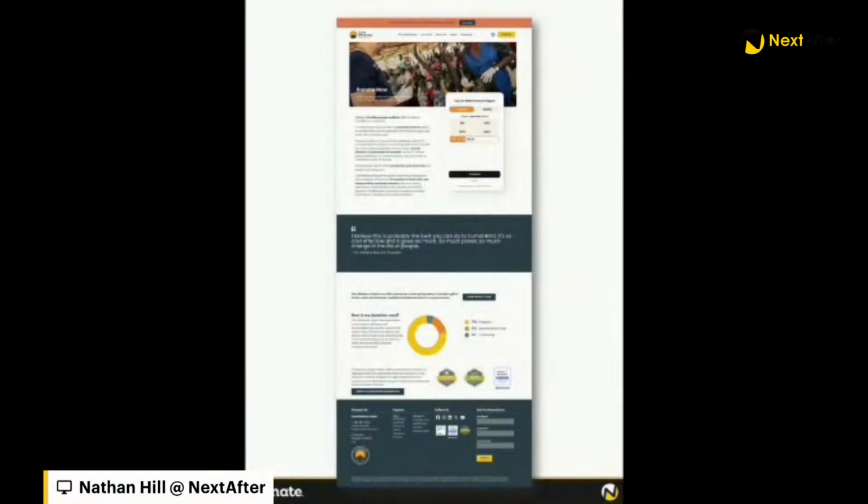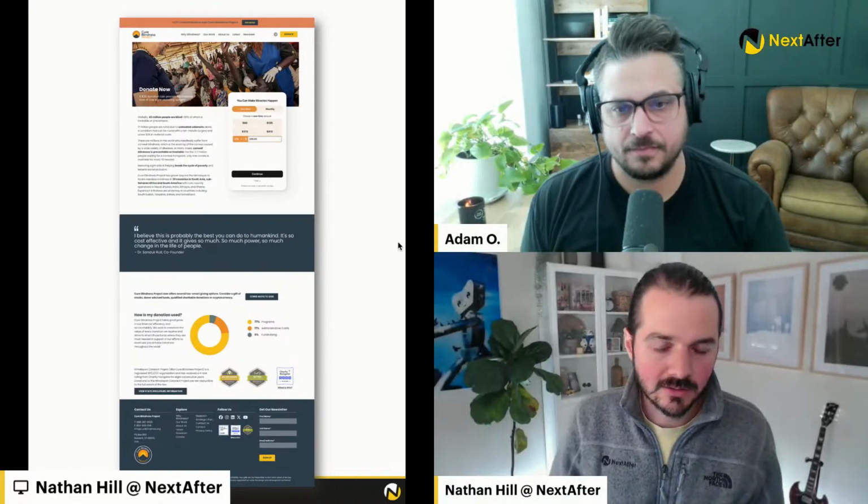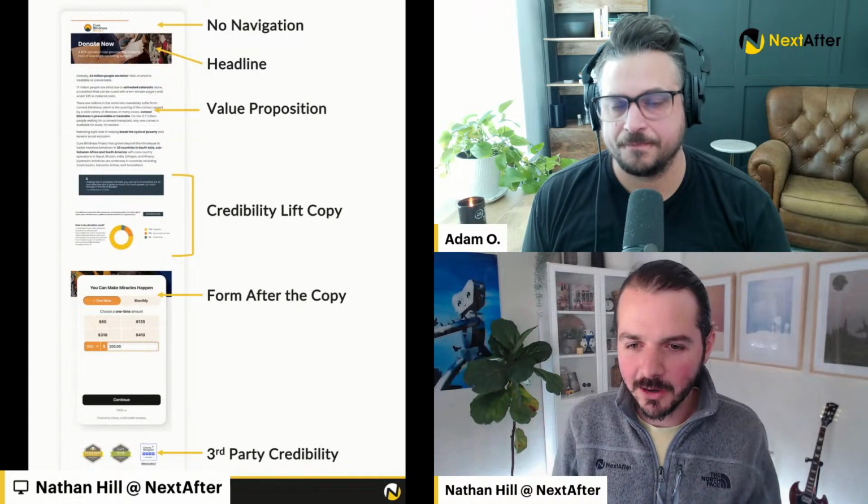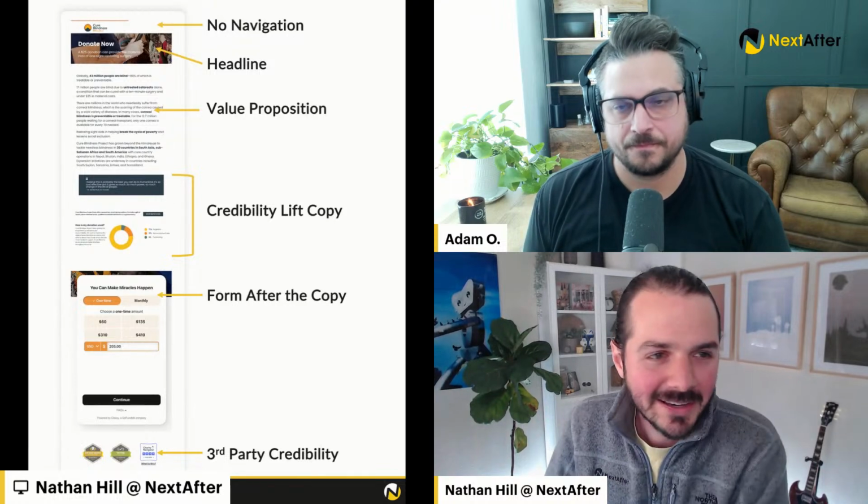I want to share, if you didn't change anything about the copy on this page, one way to move this more towards that initial year-end donation page layout that we looked at would be to do something like this. I just took screenshots and cropped stuff and moved it around in PowerPoint. That's the only magic going on here.